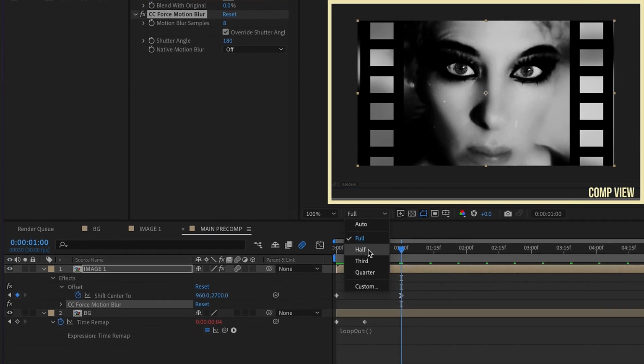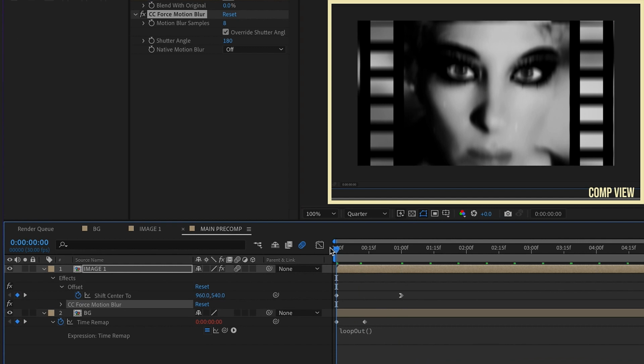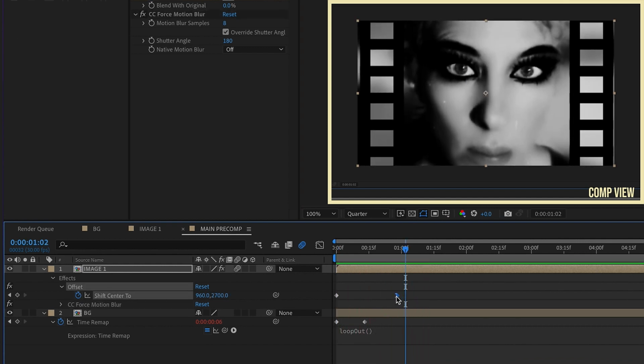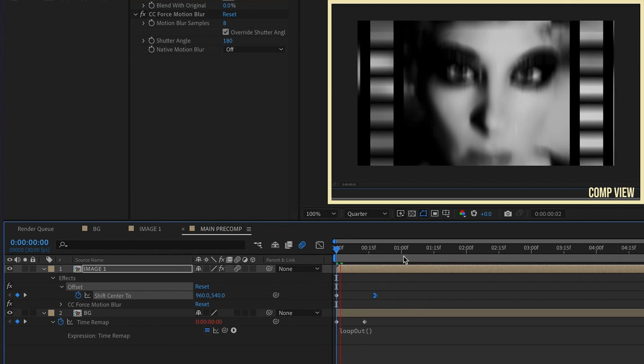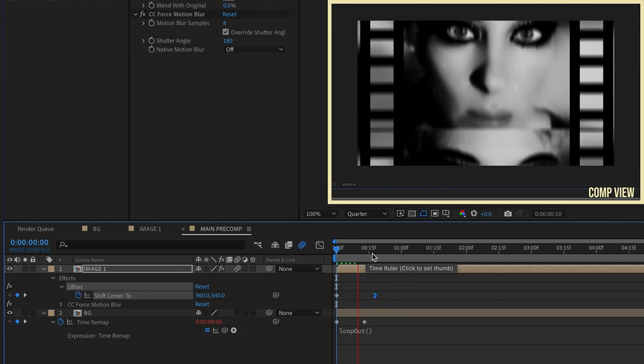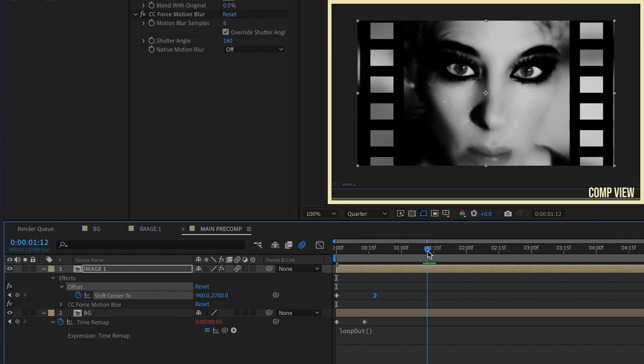I'm going to go ahead and set this to quarter quality so that it moves through a little bit quicker. I want to play around with some of these keyframes. I'm going to pull this a little bit closer together, and this is all personal preference. There is nothing on here that's set in stone. It's just based on the way that you like things to look.